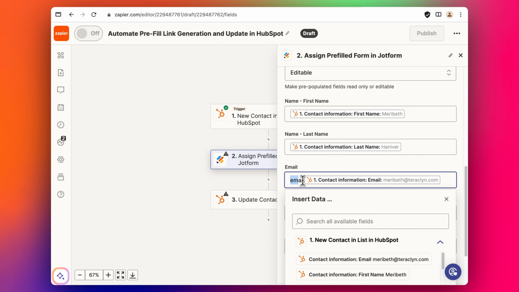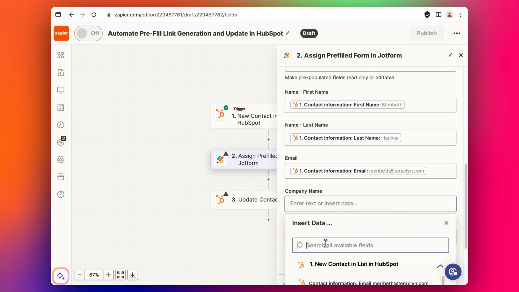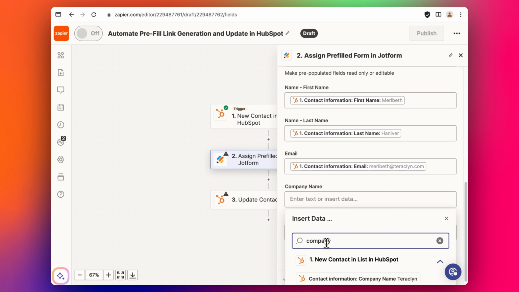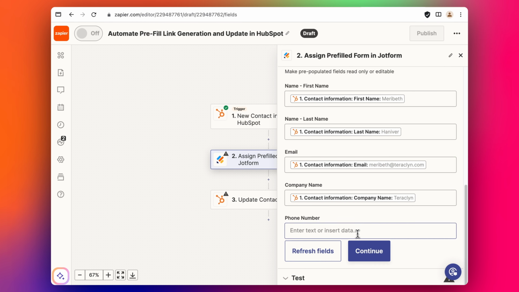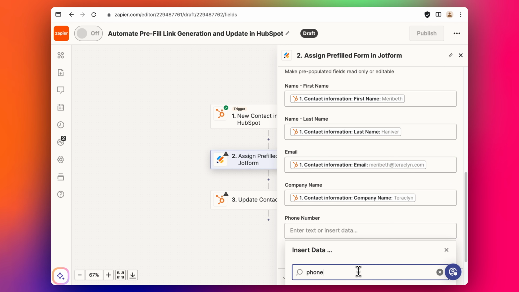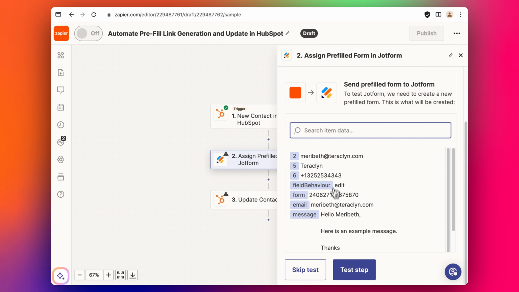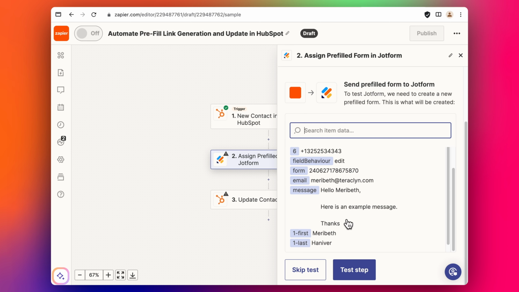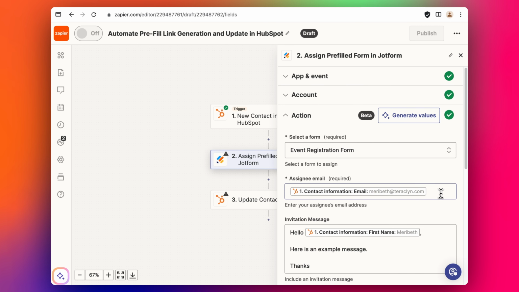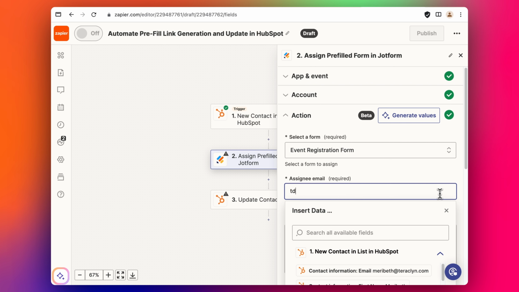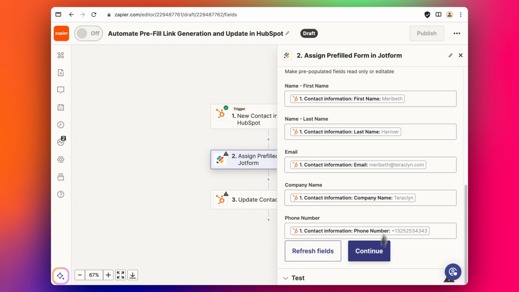Oops, get rid of that. Company name. Phone. Continue. So we've got all our details here. Let's test this step. I'm going to put in my email here instead, just to test it. Actually, we'll put in social mostly. And then let's test that.